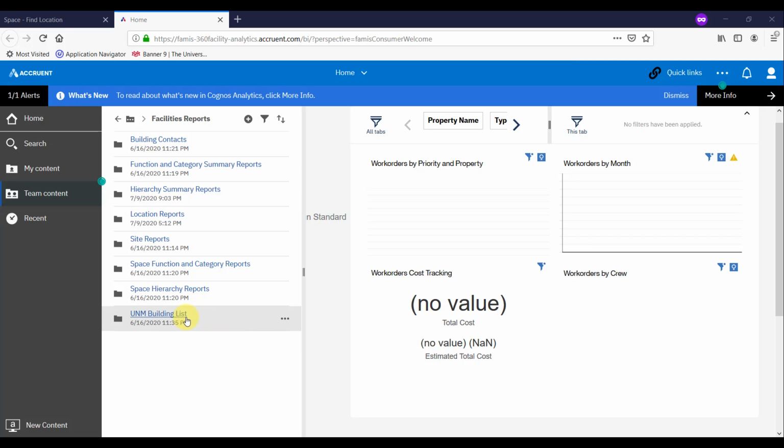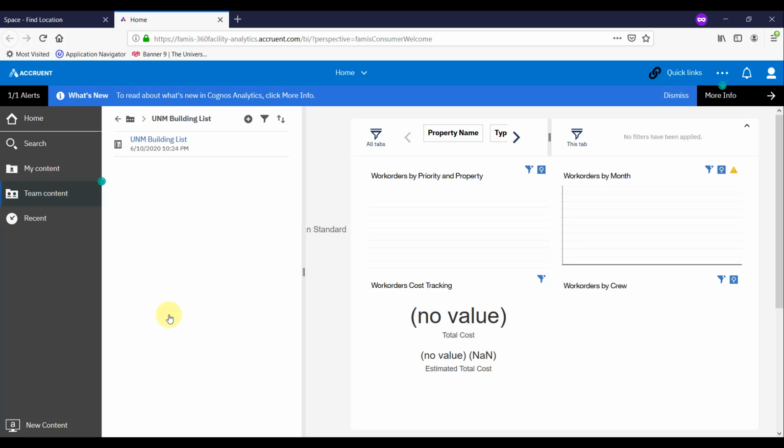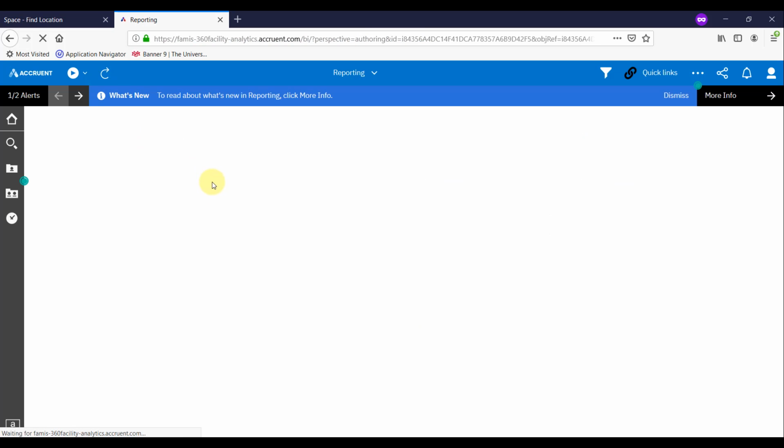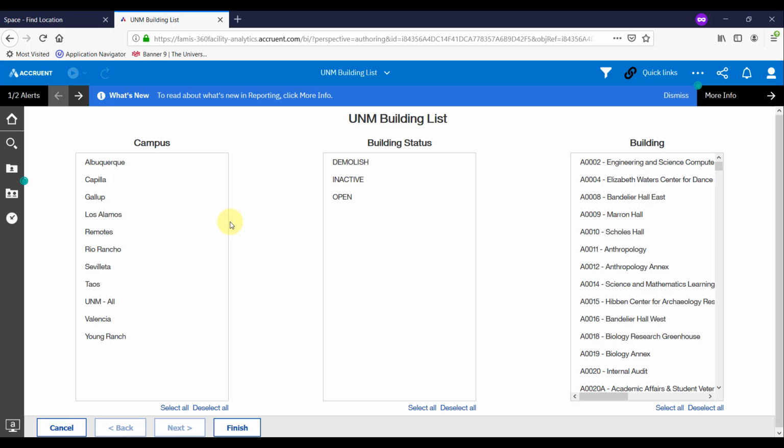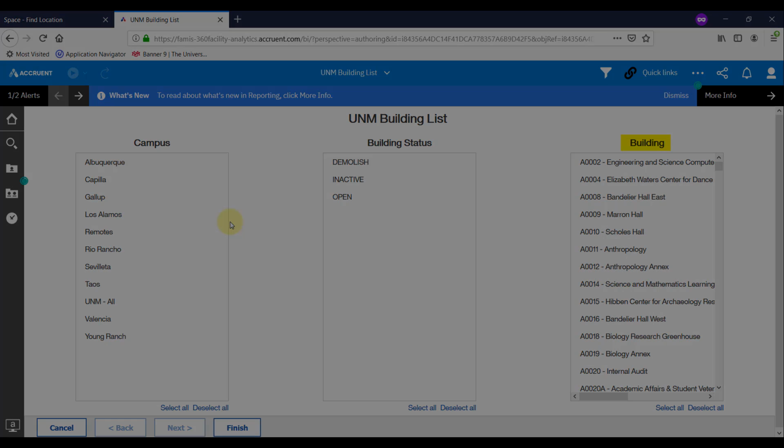In this example, we are interested in details on the buildings of the Gallup campus, so let's click on the folder for the UNM building list. Inside this folder is just one report, recognizable as the building list we have used before in My Reports. Click the name of the report to open it in the browser. Before you see the report data, you will have the chance to use prompts to filter it. The building list can be filtered by campus, building status, or building.